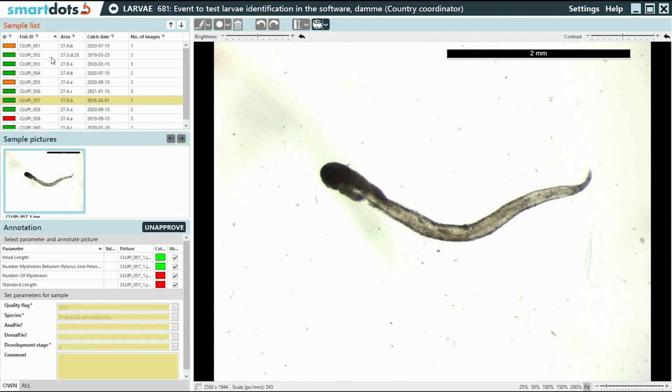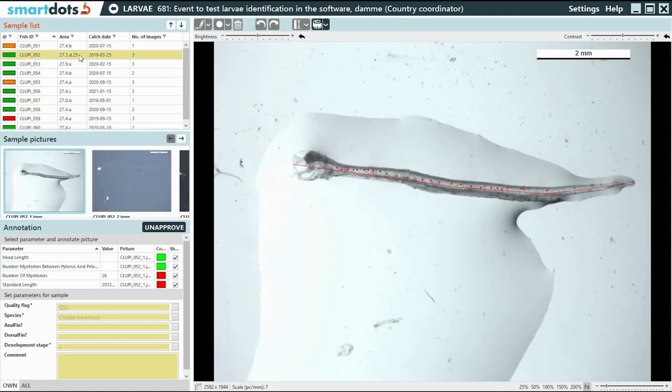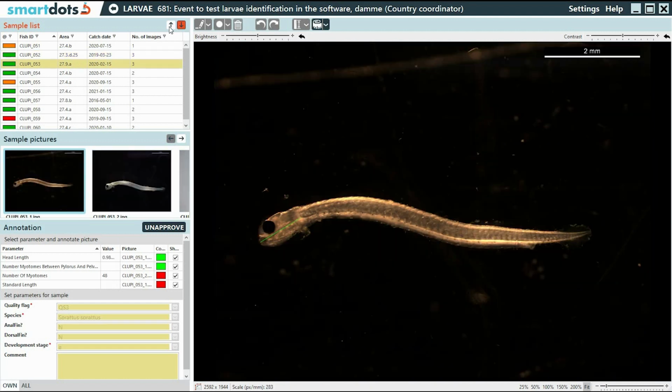I can go to a sample by clicking on it, and it will open the image, or I can use the arrows, the one pointing down to go to the sample below it, and the one pointing up to go to the sample above it.